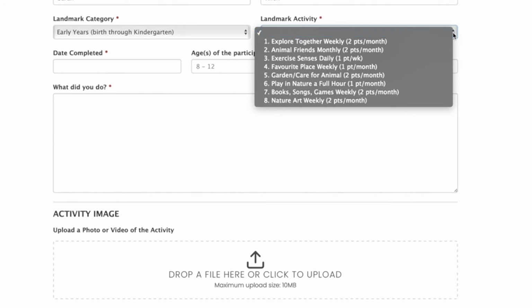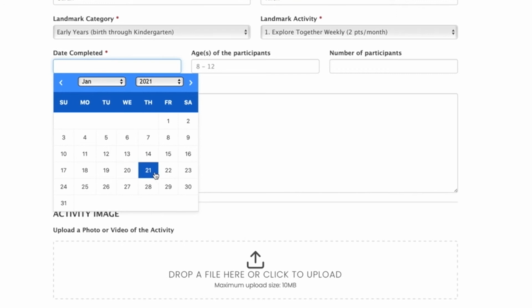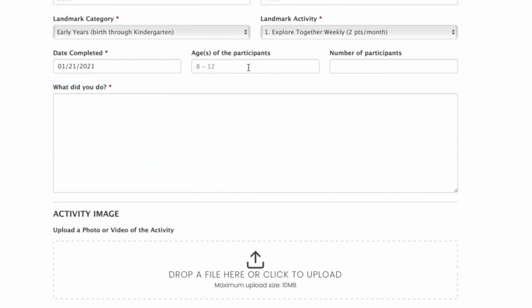The landmark activity that you have submitted. So, as we saw, we can explore weekly together. This is going to give you 2 points on the leaderboard for this season. Let's click there. What day did you complete this landmark? Let's say we completed it today. And we completed it with 3 children, and they were all 2 and 3 years old.